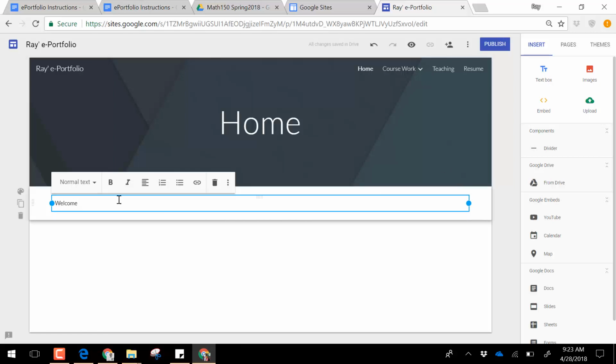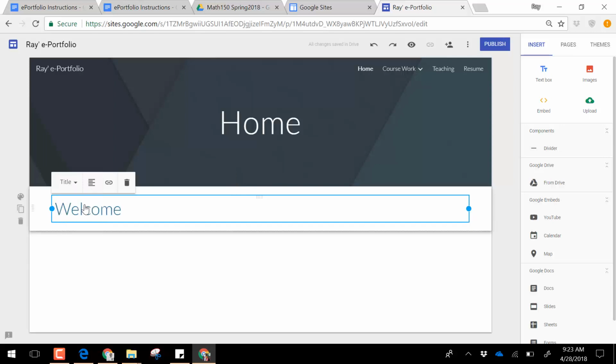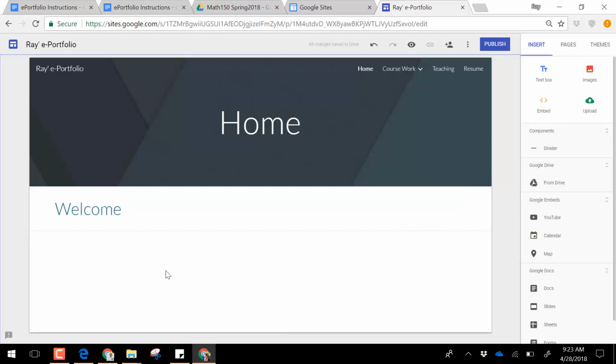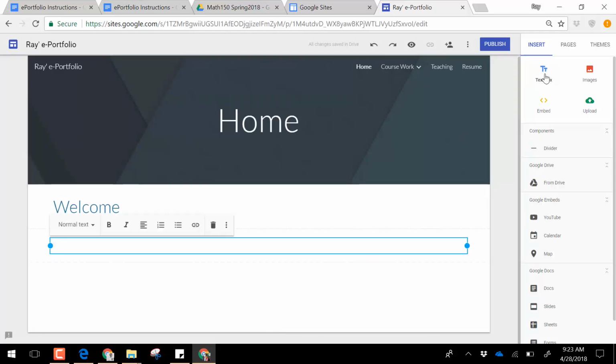So I just want this one line for this particular text box, but I want it to stand out a little bit more. So I'm going to click on normal text and change that into a title. So now I have a title. I want to include another text box, so I'll click text box, and then I'll say about me.